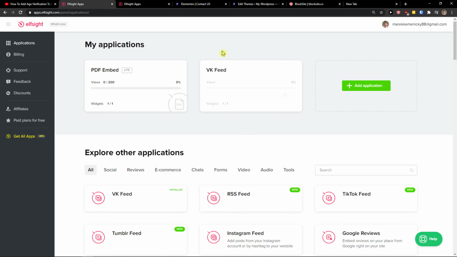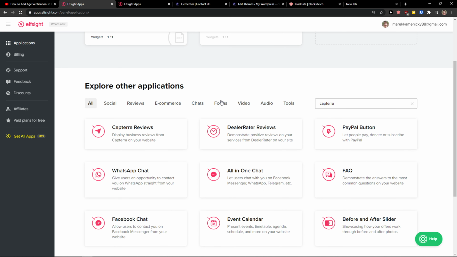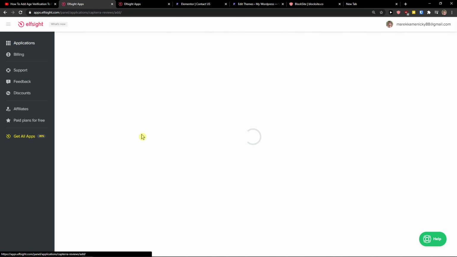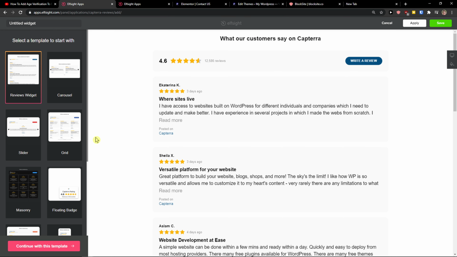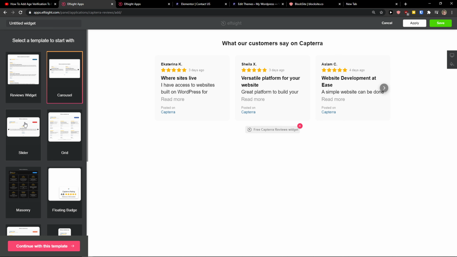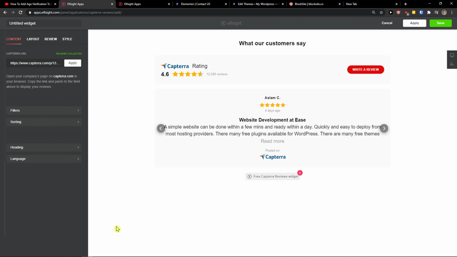Then you're gonna be here in applications, and you just want to simply write in search Capterra, and just click Capterra reviews, create a widget, and you can choose between carousel, slider, grid. You can go with a carousel or just slider. Slider is good too. So let's continue with the template.